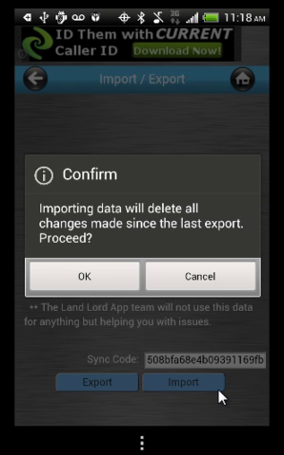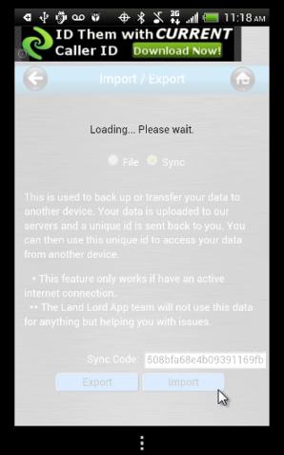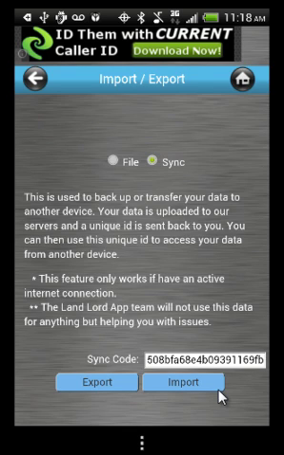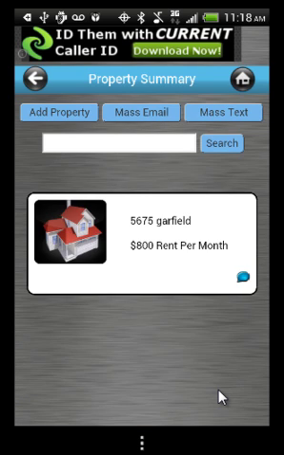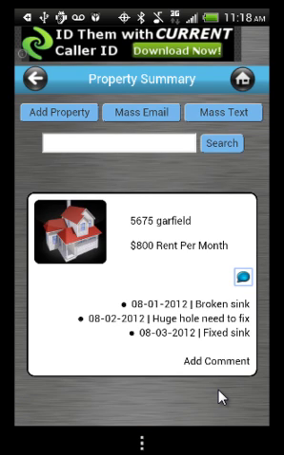Now it takes a few seconds to load as it does its checks to verify that the data is pulled in correctly. Alright, and now I'm going to go back and just verify that the property is there, which it is. And the comments are also there. So looks like the data all was pulled in correctly.